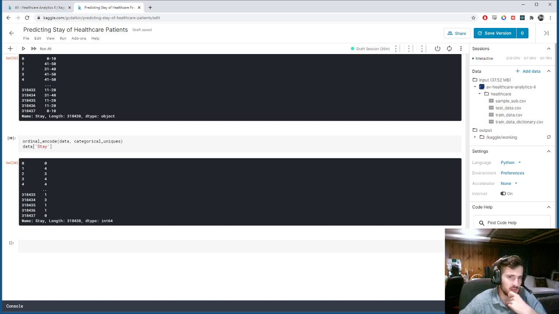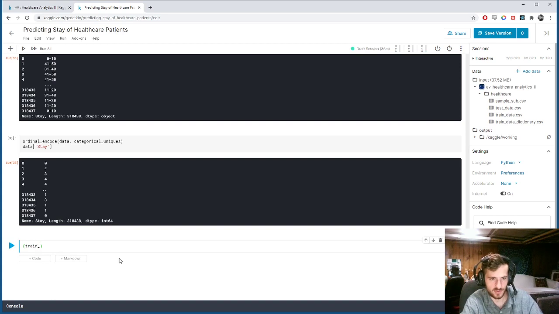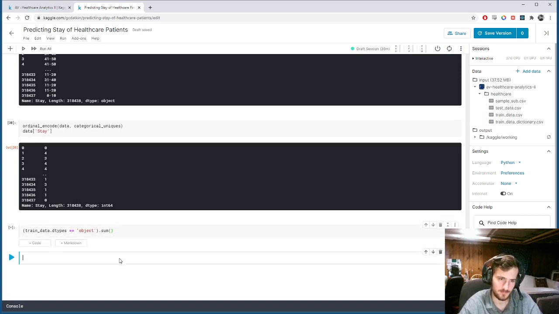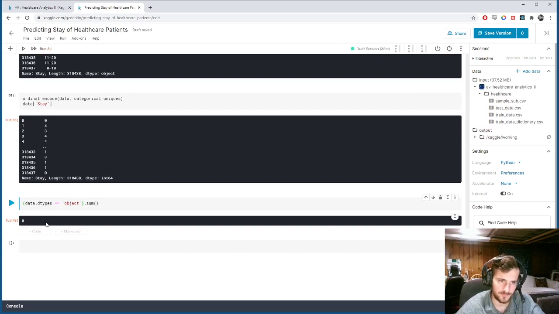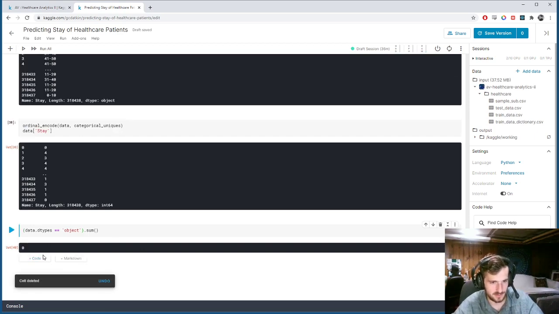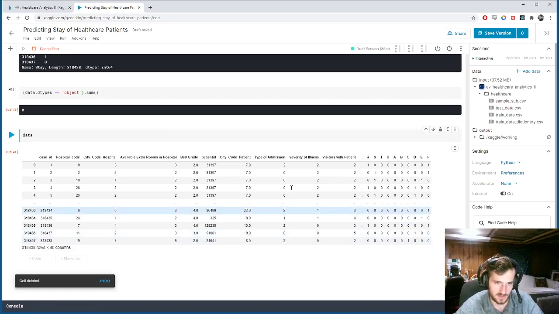I guess we're probably done. Let's look at the data types one more time, and actually let's find how many more string data types we have. So let's find, of all the data types, how many are equal to object. Sum it up. Oh, sorry, this should be data. I have trained data in my other notebook. 0. So we're completely done, we are fully numerical now. And just take one last look at data. It is all numeric. Okay.